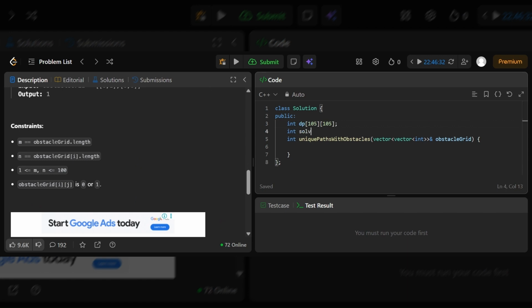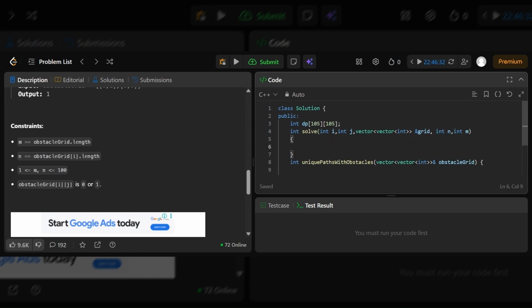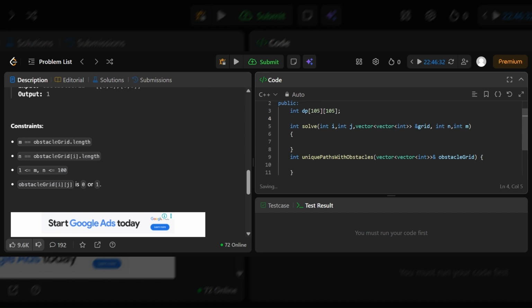Okay, we'll have a solve function where we'll have int i, int j, and a vector of vector of int by reference as grid, and our n and m for sure. I'll have one vector of pair of int comma int, which is directions: 1 0 for down and 0 1 for right. Now, what could be a base condition?